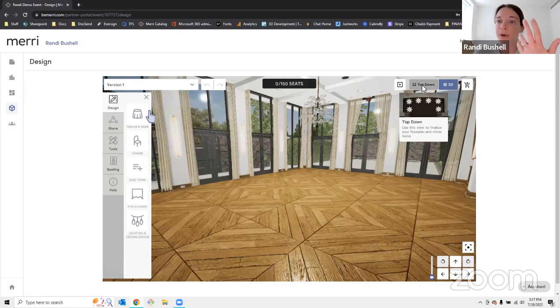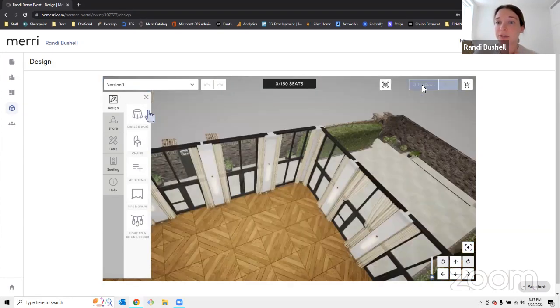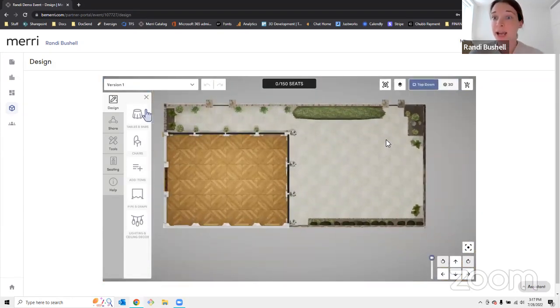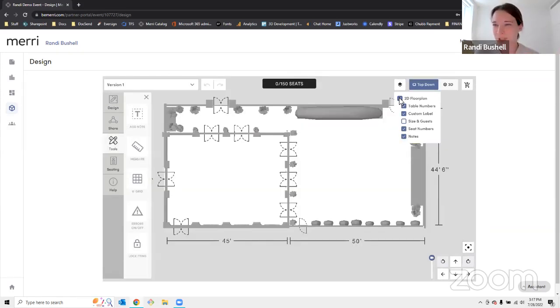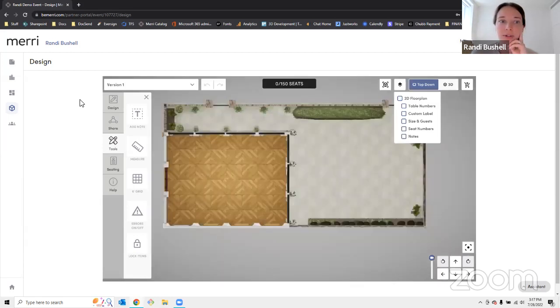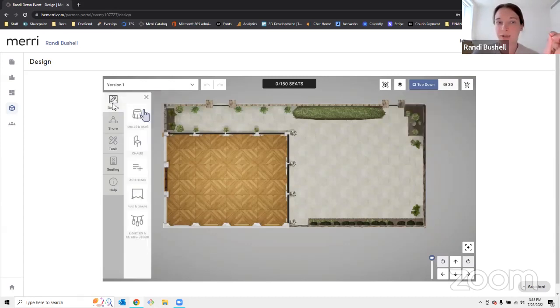Now in the top right corner is how you transition from 3D to top-down, and then within top-down is how you transition to 2D mode. So this is technically a 3D top-down view, but if I go into 2D floor plan, you'll see what I mean, okay? So you get 3D, you get top-down, and you get 2D. Very easy to change between all 3 views. Okay, that is super important. Your top-down view or your 2D view is going to be your best friend.